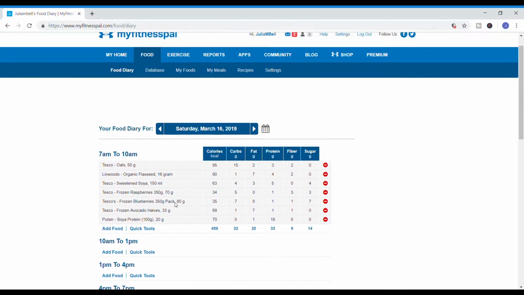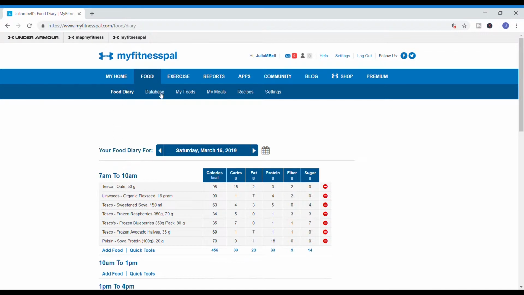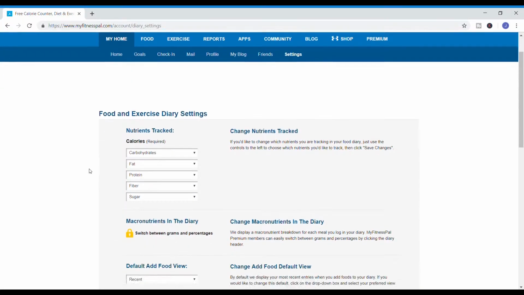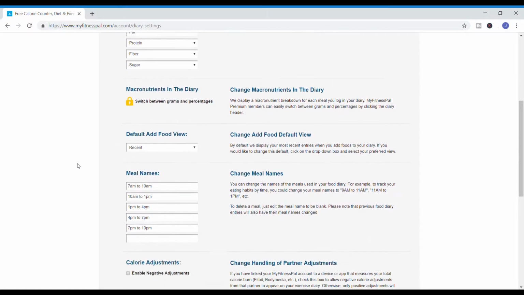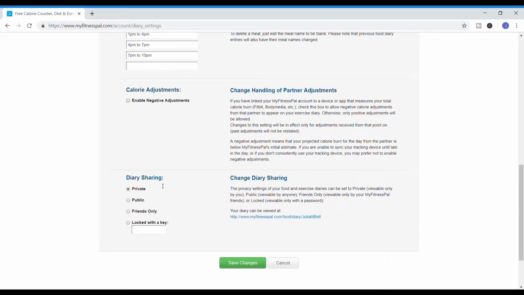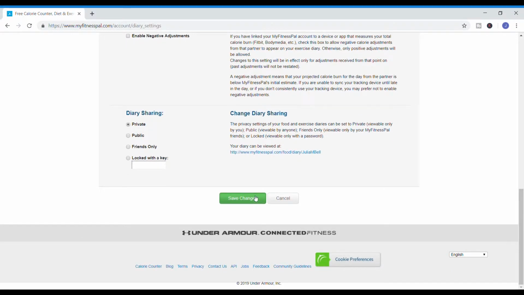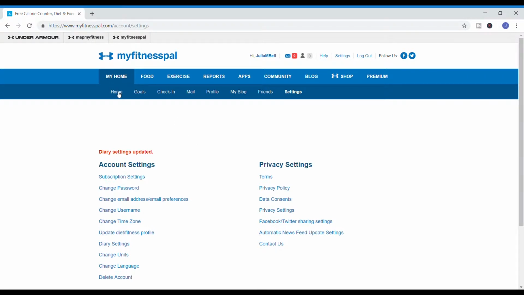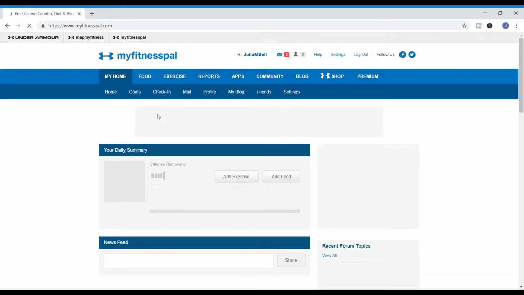So yeah, now I can see my settings. It'll have the database, you can have your foods, or you can put your recipes and change the settings. In the settings you can note your meal names, so it will probably come up like breakfast, lunch, dinner, snack, etc. But I put mine towards the time of day, because I just found it easy to monitor when I was eating. So you can have those settings however you like.